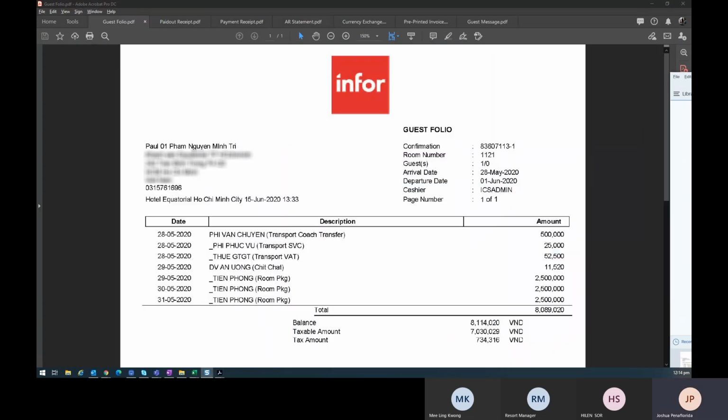Okay, guest folio. All right, so for finance and for operation, I'll also be providing this guest folio right here for you to check. This is pretty standard for the Asia Pacific region, and actually this one is being taken out of one of our properties installed in Vietnam as well. This is the same form that they're using for the folio.